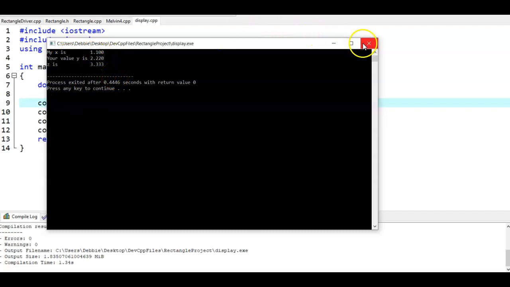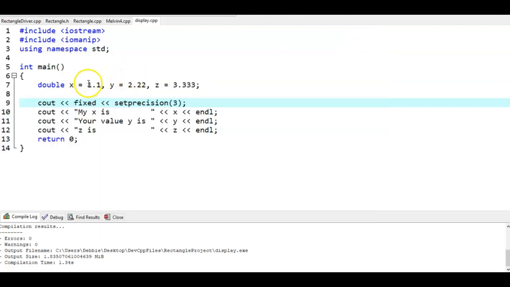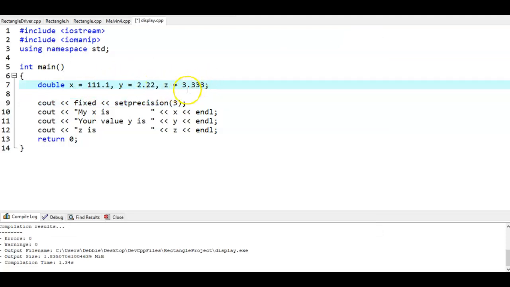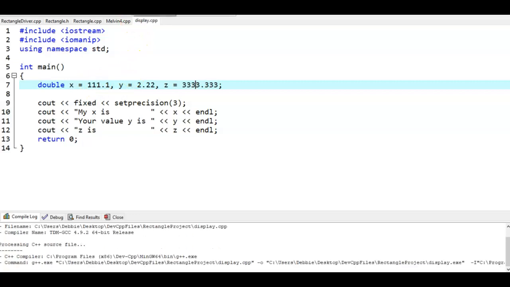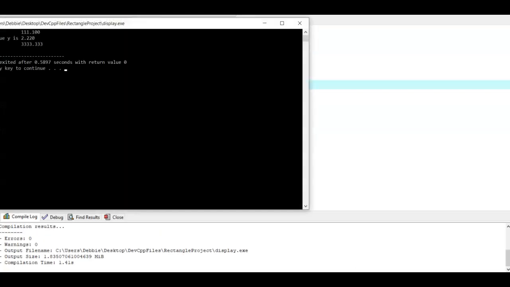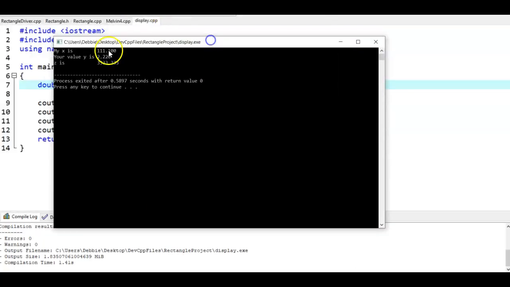But what if I had bigger numbers? So let's just change this to 111, and I'll change this guy to 333. So now I've got more digits on the left-hand side, and let me run this. And now you can see that that really doesn't look great.